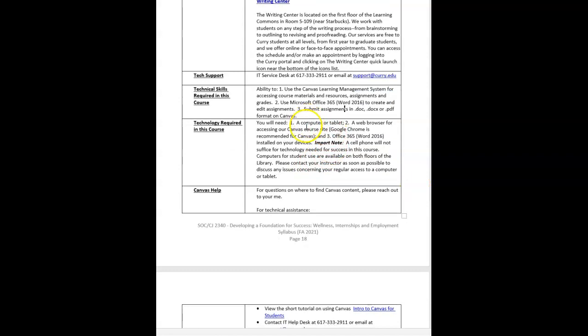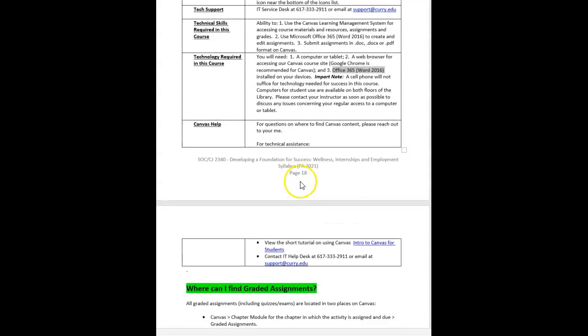Okay, when you're using Canvas, Google Chrome is the recommended browser. You do need to make sure that you have Office 365, whether you use Mac or a PC. If you need help with that, please go to IT and get that squared away without any delay.